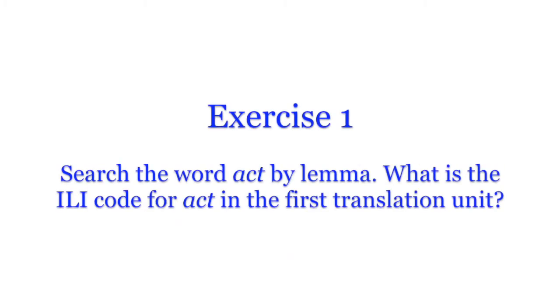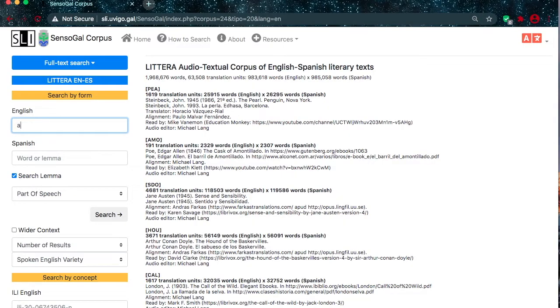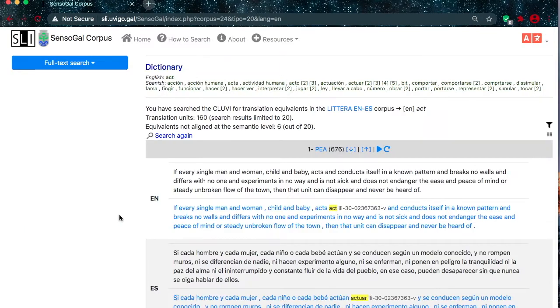Exercise 1. The ILI code for ACT in the first translation unit can be seen on the screen. Note that all ILI codes begin the same way, ILI 30, followed by a series of numbers which identify the concept, along with the part of speech, in this case a verb, hence the V.